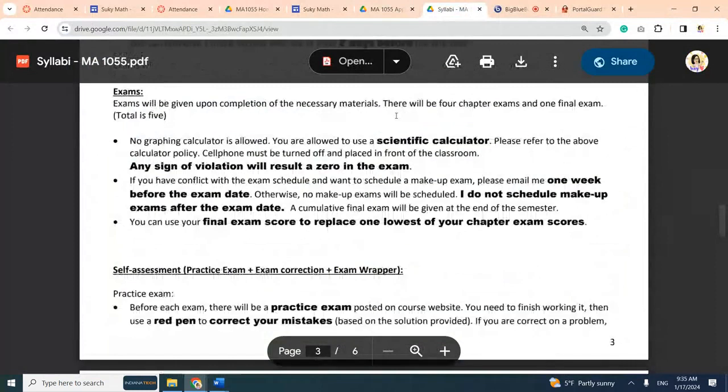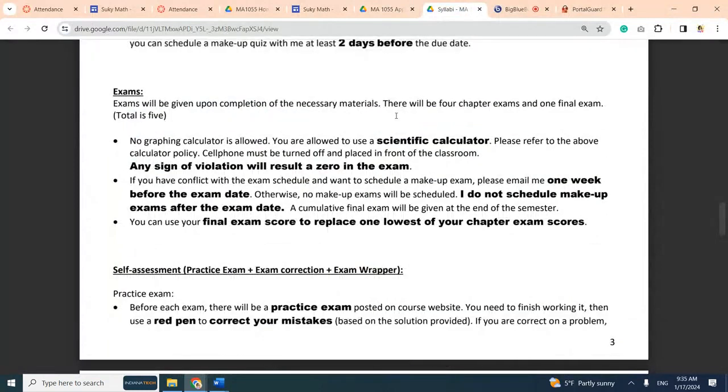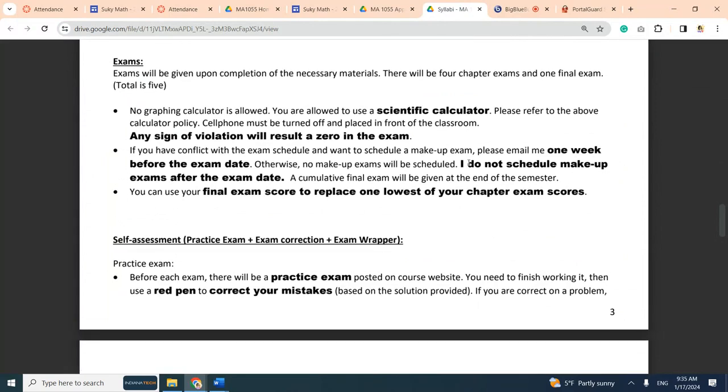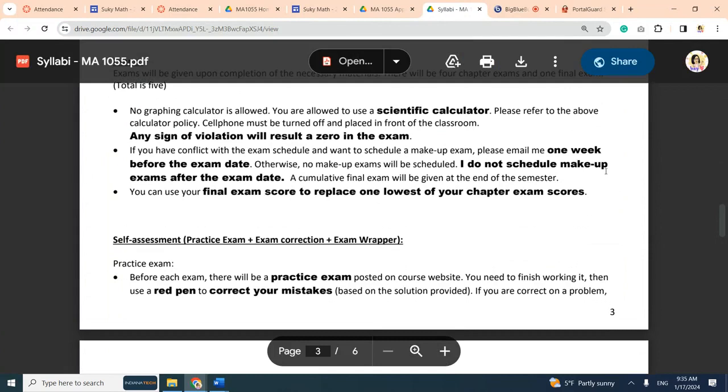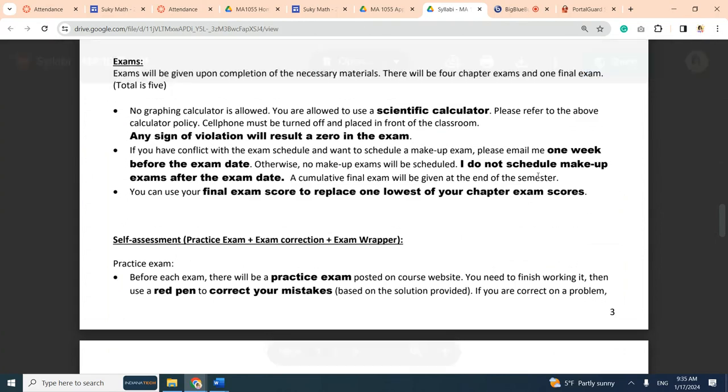Okay. Yeah, so you can use a scientific calculator, but no graphing calculator. And if you cannot take the exam on that day, please email me 1 week before the exam date. I do not schedule a makeup exam after the exam date because if it's after the exam date, everybody knows what's on the exam. So it's not fair to the students who take it in class. But if you know you're gonna miss the exam, you can schedule with me to take it earlier, not after.